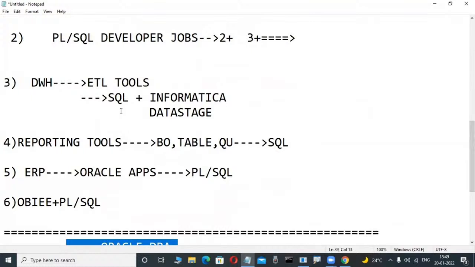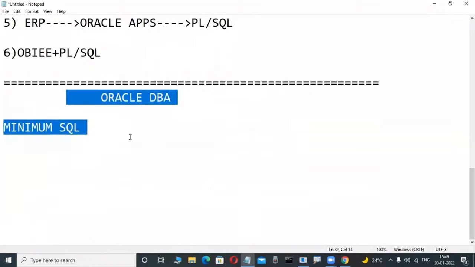So many fellows are not interested in learning SQL Server; they are learning Oracle SQL only. Why? Because if they learn Oracle SQL, all the things are very easy, because it has depth of knowledge. That's why it is most powerful.